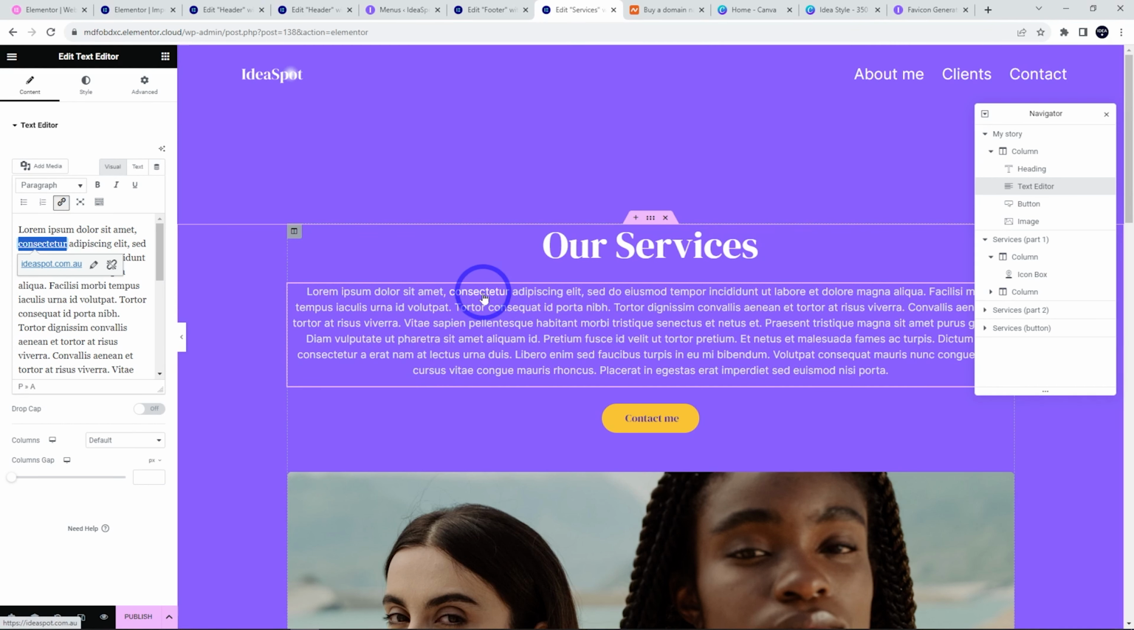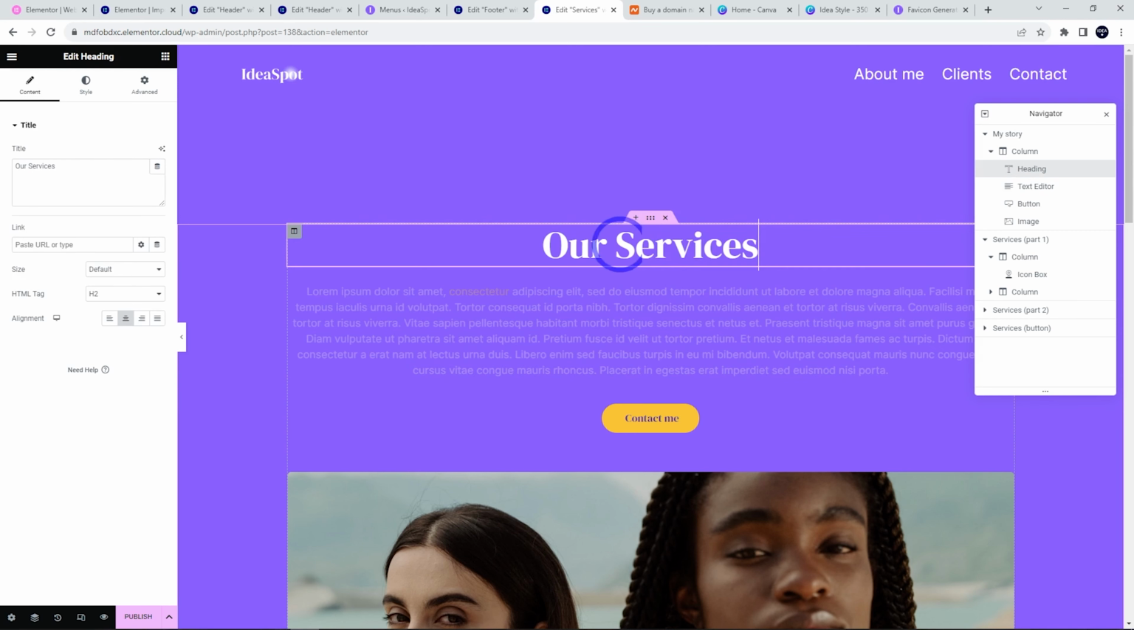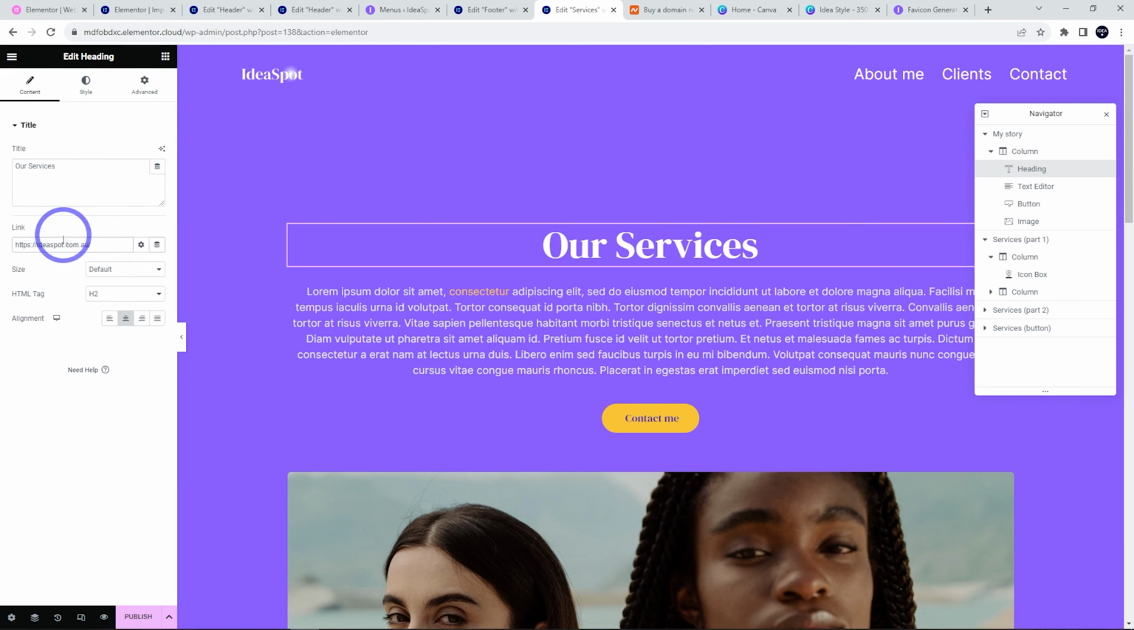And now we can see we've got a link, and that changes color when you hover it, and it's the accent color in our global colors. So that's really quite nice. You can add links wherever you need. You can change the header to a link as well by pasting a link into the link field there.